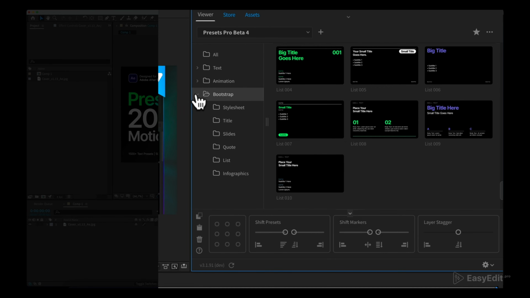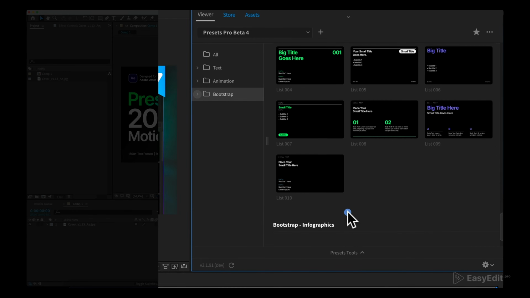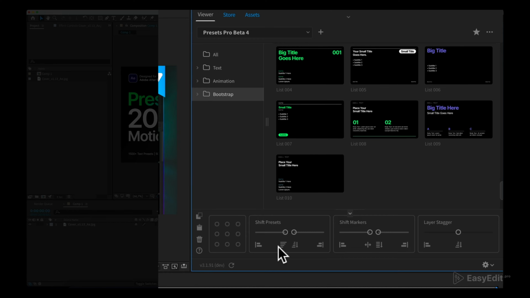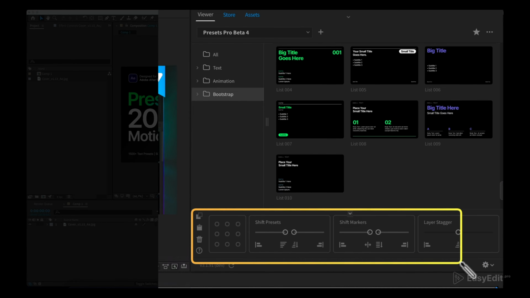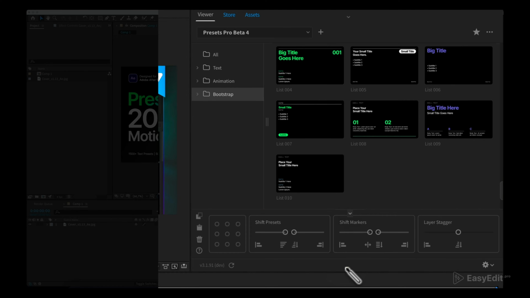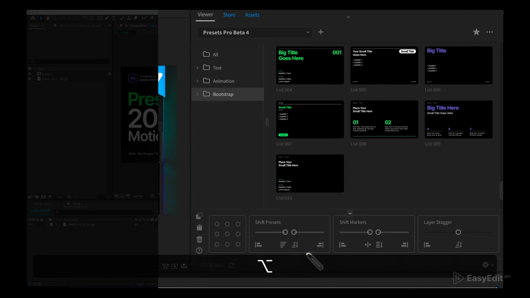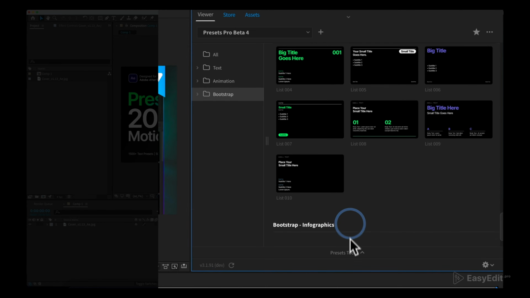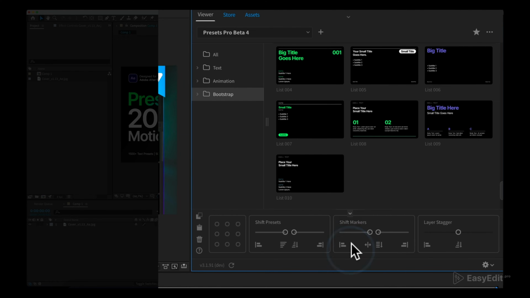professional. We have also developed this unique toolbar, which includes many convenient tools and will help you to easily and quickly manage presets. We'll tell more about this part later. Just know that this toolbar is here.